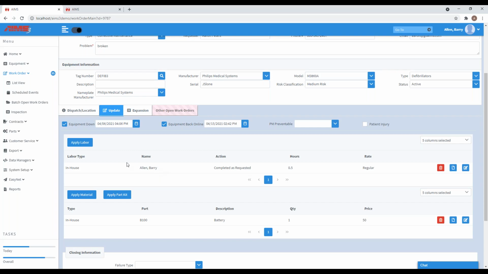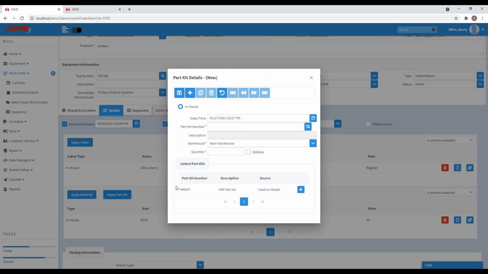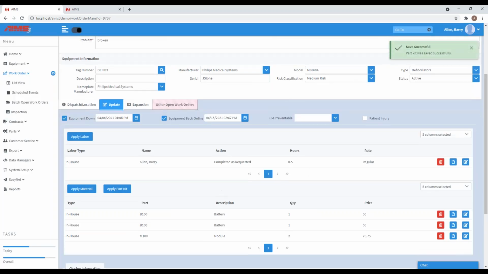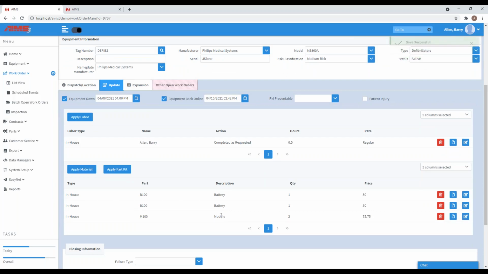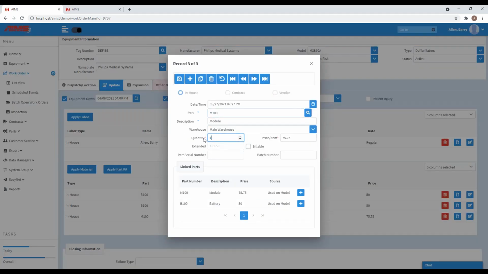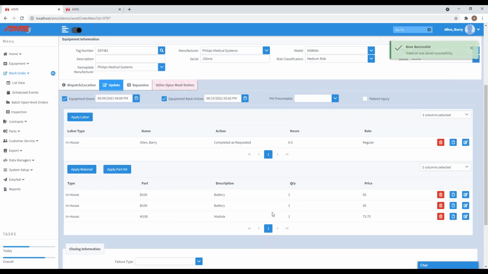Same thing over here on part kits. So you can apply a part kit. What's going to happen here is I can put the part kit, I put my 1, and I hit save. Now, instead of adding just the part kit, it's actually going to split the parts out. So when it splits the parts out, if I didn't need both modules, I only needed one, I can simply edit this and reduce the quantity or remove it completely if I didn't use it. But it's a way to quickly get all of the parts on there. So if your part kit has 7 different parts on it or 12 different parts on it, you apply one part kit, it puts all 12 on there, and then you can edit if you need to.